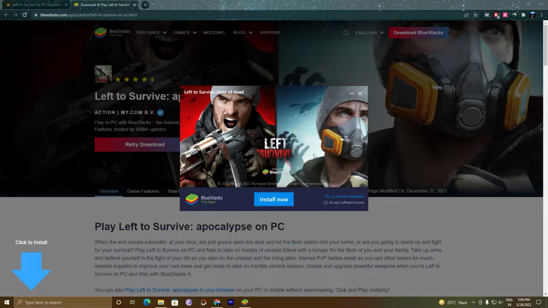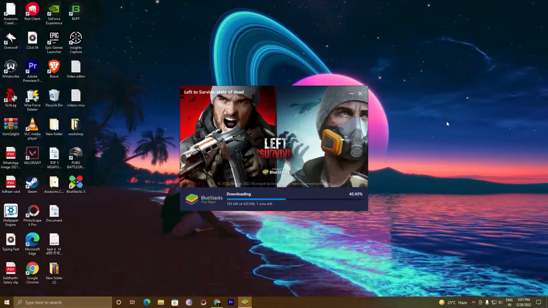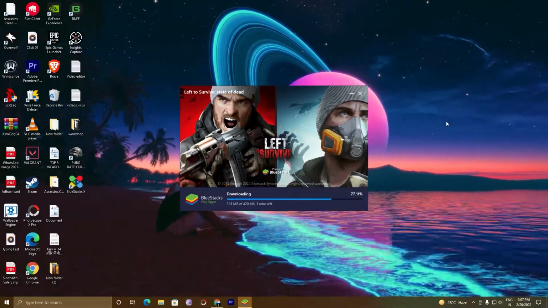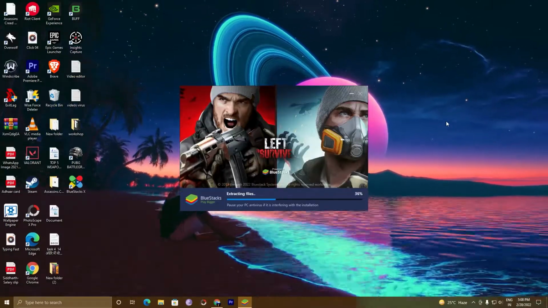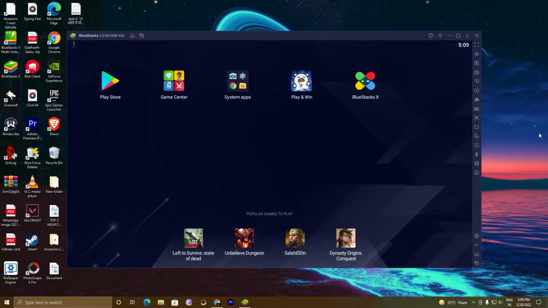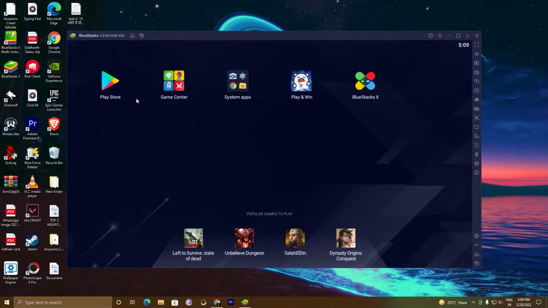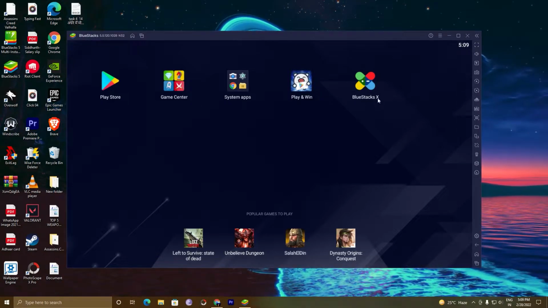If you want to customize the installation, click on this. You can choose the path where you want to install this setup. Click back and install it now. So guys, BlueStacks 5 is finally installed. As you can see here, Play Store, Game Center, Systems Apps, Play and Win, BlueStacks X.